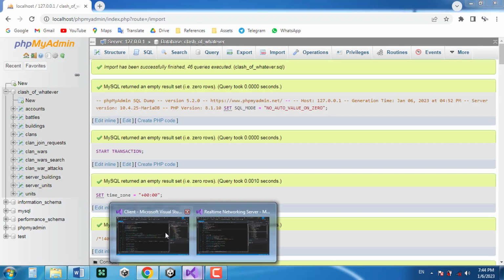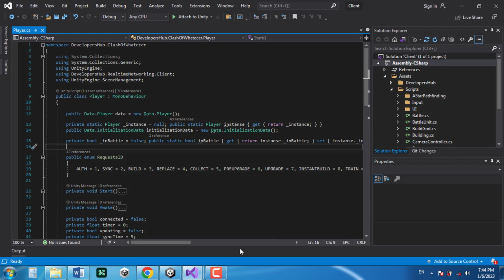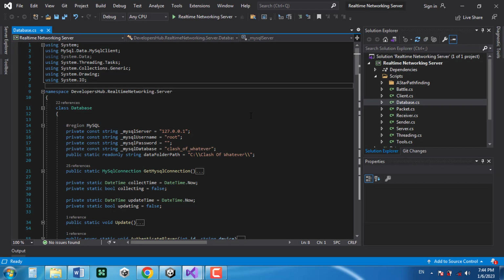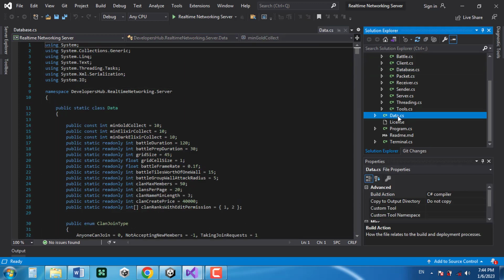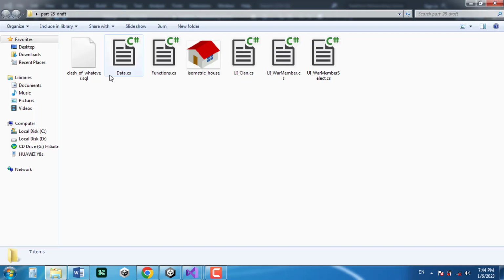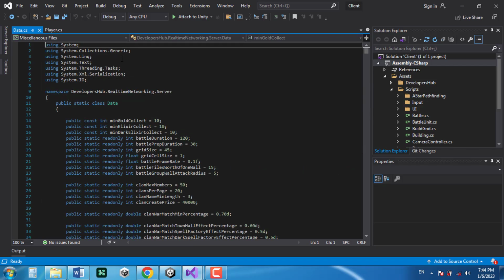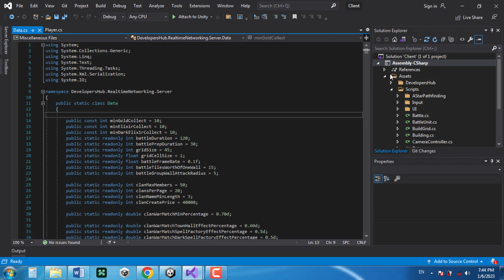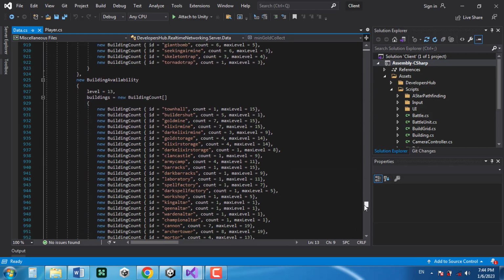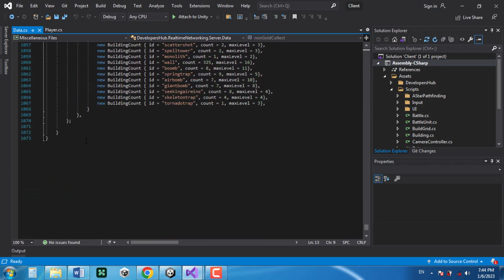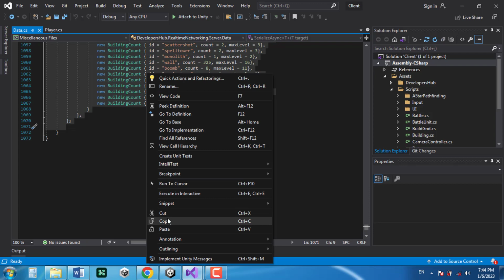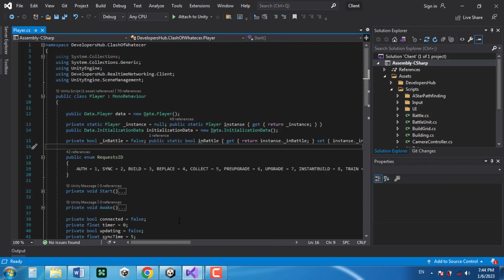Now after that, I am going to start with the data script. So let's go to the server project first. I'm going to find the data script and open that. There's also another data script inside the draft folder. I'm going to open that up as well. I'm just going to select all the contents of this data script. I'm going to copy it. Let me just close that.